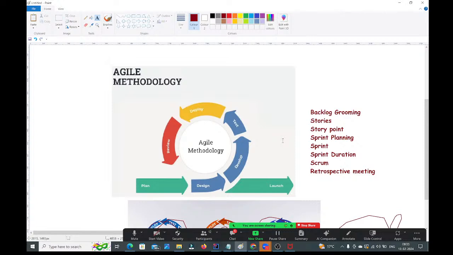Let's see here. Planning means what, guys? Collecting the requirements from the client, gathering the requirements from the client. Gathering the requirements and planning, everything will come under this planning, guys. After planning, once you have collected the requirements from the client, we have the defining phase also.